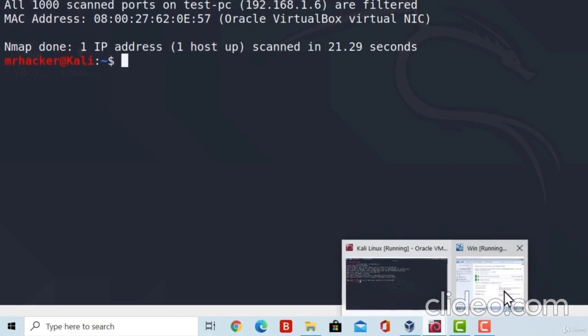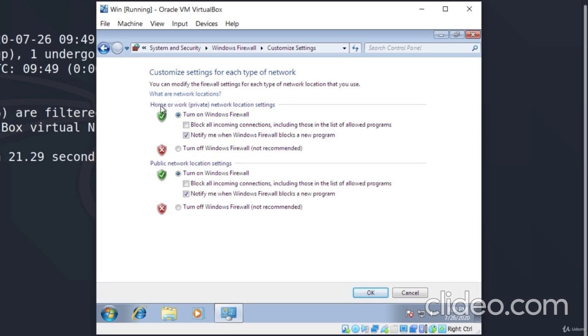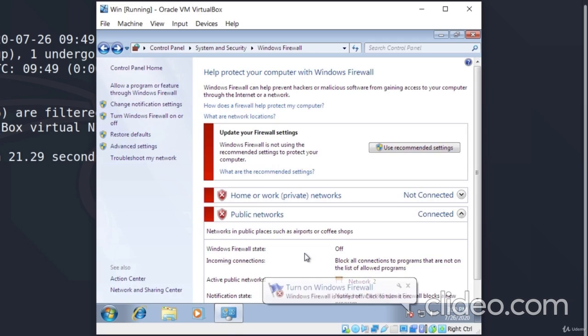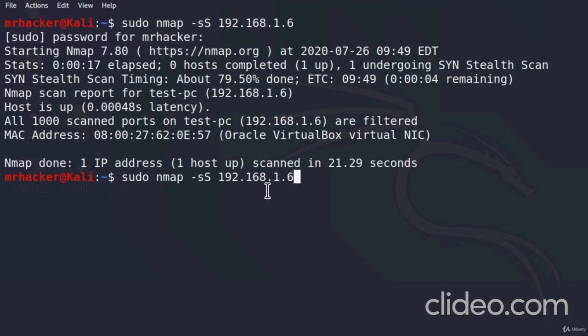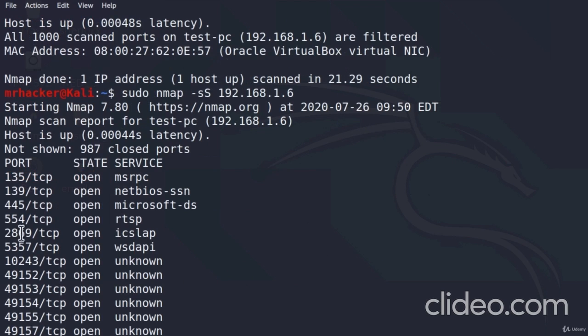So let's go to the Windows machine, and I will click on this Turn Windows Firewall on or off. And in both of these settings, I will select Turn off Windows Firewall. Click on OK. And now, once the firewall is turned off, let us perform the same scan that we did right here. So we'll just use the up arrow, run the same command, and here it is. We can see that some ports are indeed open.